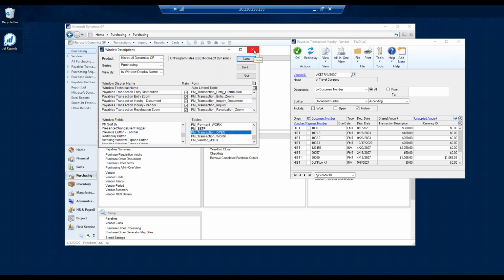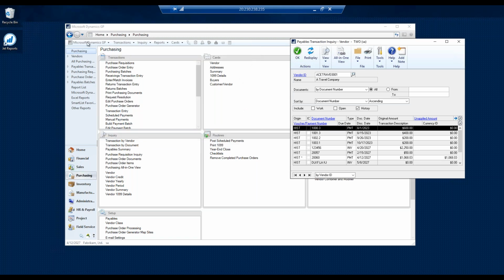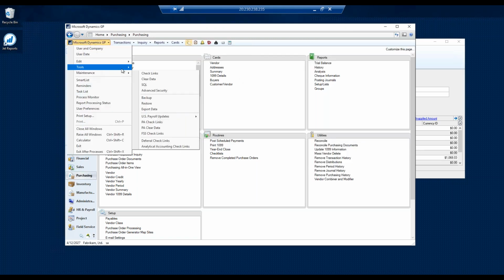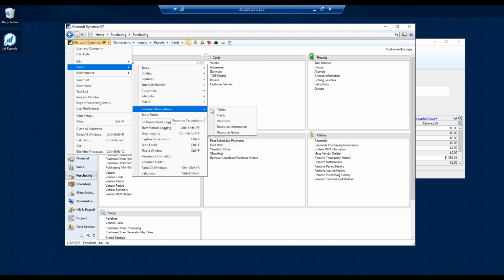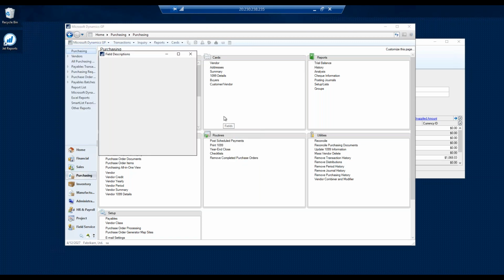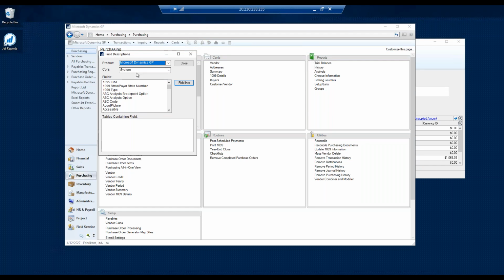The other option is that we can go up to here, we can go to tools, resource description, and you also have fields. So inside here, I can now grab my purchasing fields, and I can grab at the bottom, I'll just grab vendor ID.